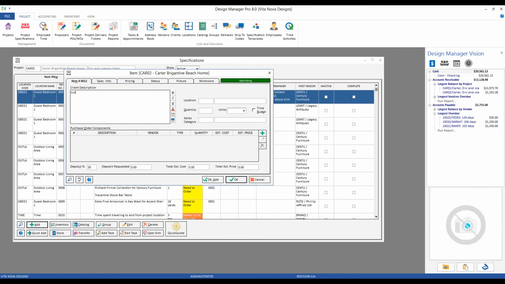So we could go ahead and put in something like custom sofa, and of course you could be much more verbose or elegant within your description. All of your applicable formatting is available on the right-hand side: bold, italicized, underline, etc. So you can really make the description look as dramatic as you'd like to appear on all of those documents.